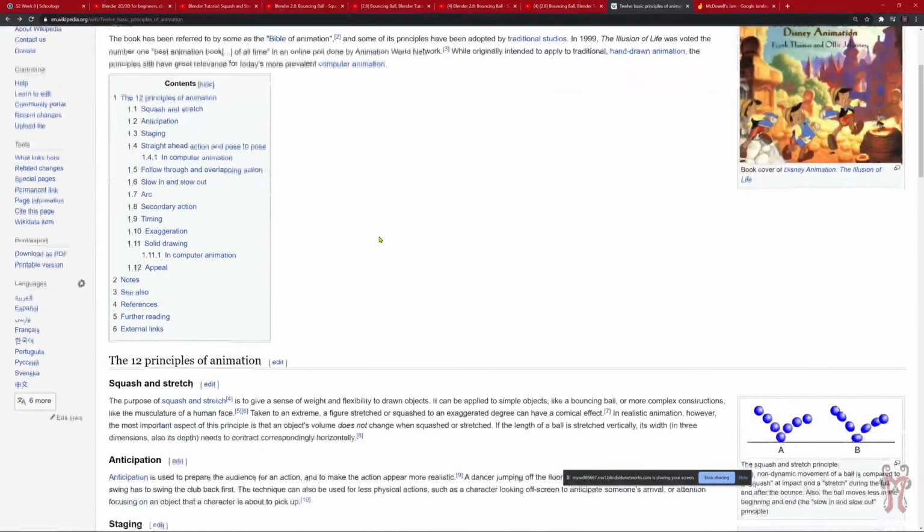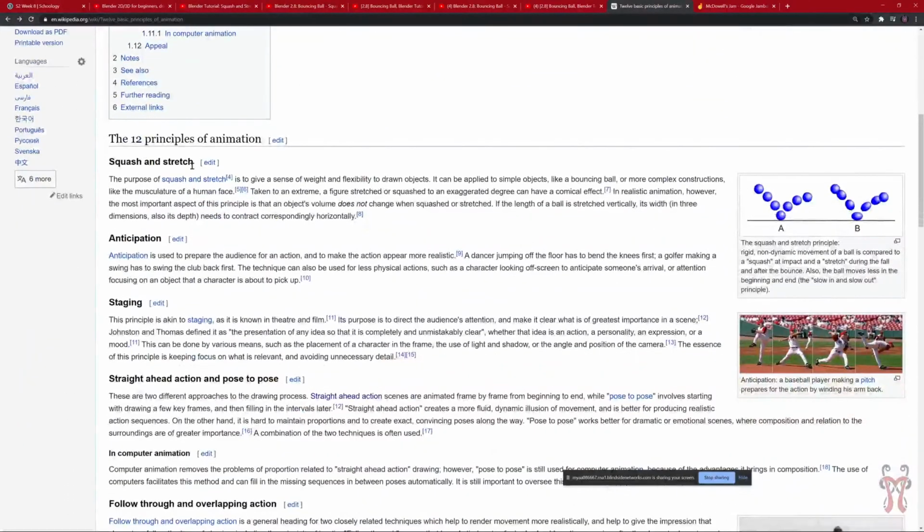And the principle that we're talking about today is the squash and stretch principle. If you're going for an artistic style, you can do whatever you want. If you want it to seem exaggerated, you can do that. If you have it exaggerated, it can have a comical effect. So it's all a matter of what you want as your effect, if you want it to seem realistic or if you don't.